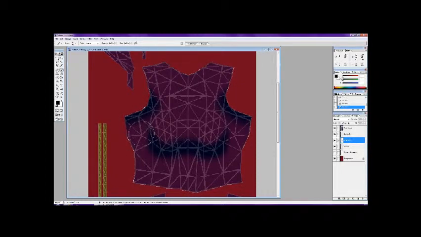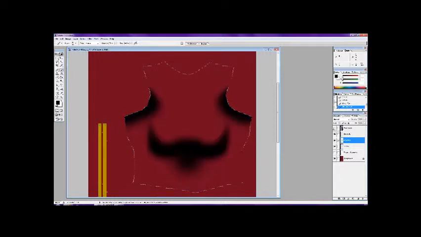Go ahead and make this brush a little bit bigger and change its opacity to 75%. Basically what that's doing is, where the material wraps around the breast, it kind of sags in a little, creating a little bit of a shadow over the tummy.